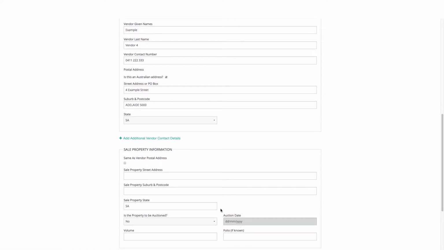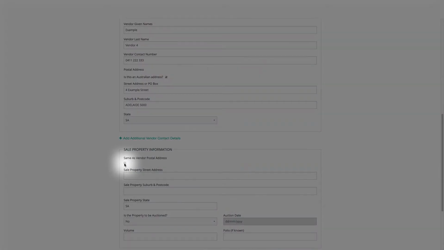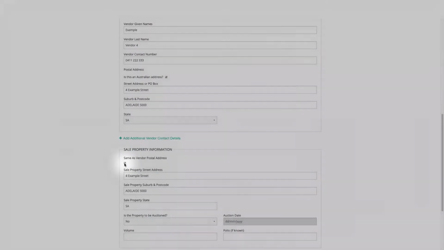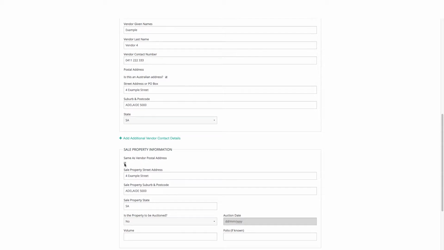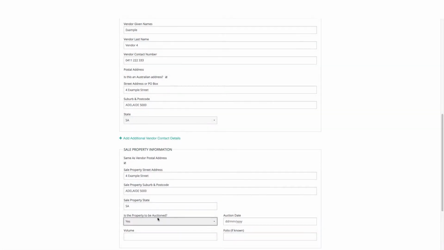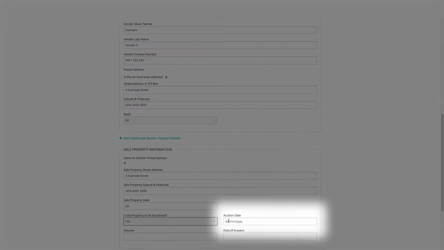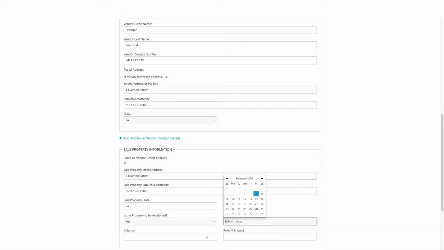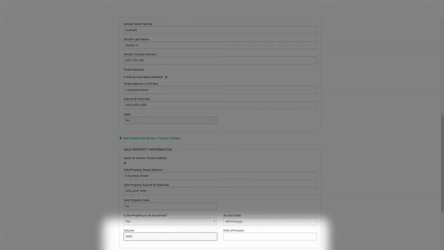If the vendor's sale address is the same as their postal address, tick this box and it will auto-populate all of the information required. If the property is going to auction, select Yes. If you do know the date, please enter it here. If not, it will let you submit without putting a date in. Also, if you know the volume and folio, please add that in as well.